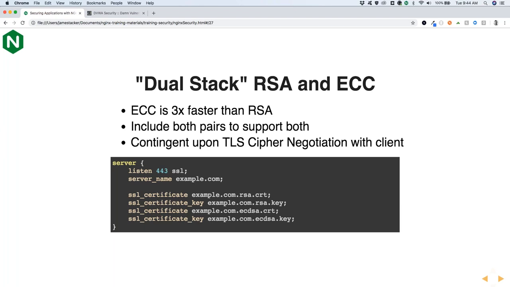So the way it works is you basically just include both pairs in your configuration file, and also the path to each of those certificate chains as well. And then Nginx will basically figure out upon the handshake which one to send to the client.